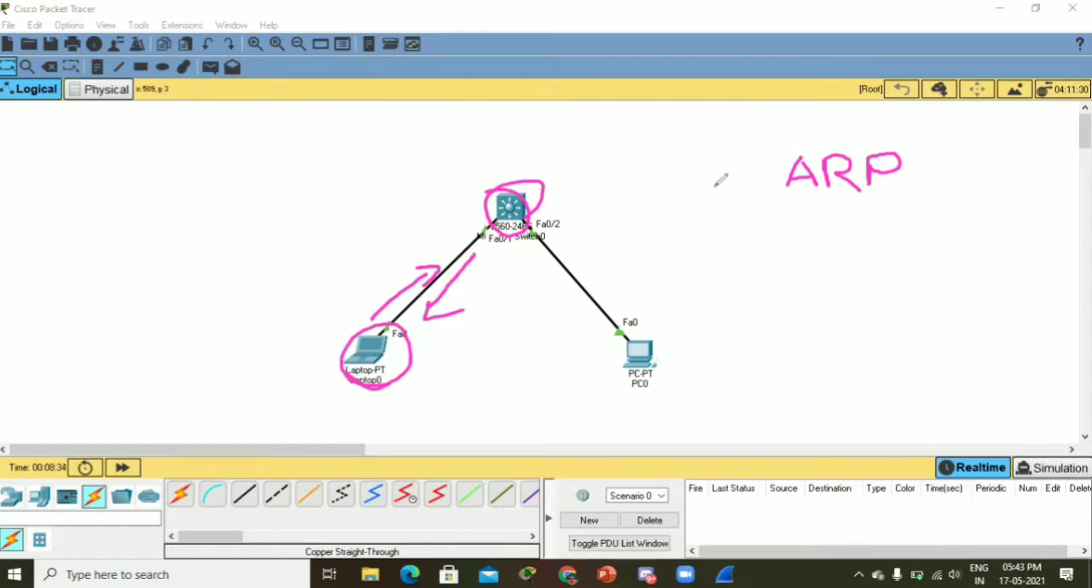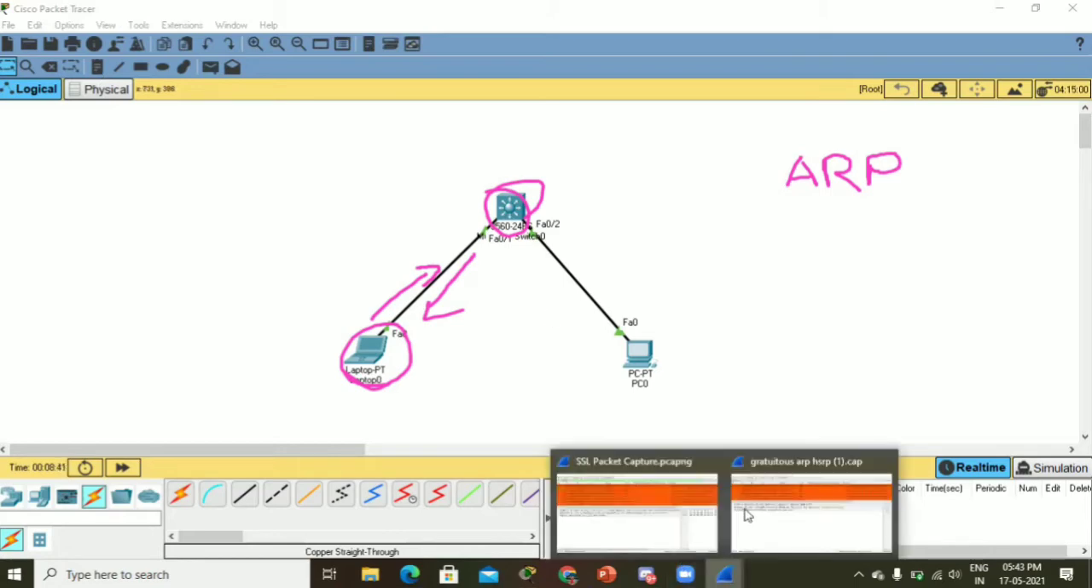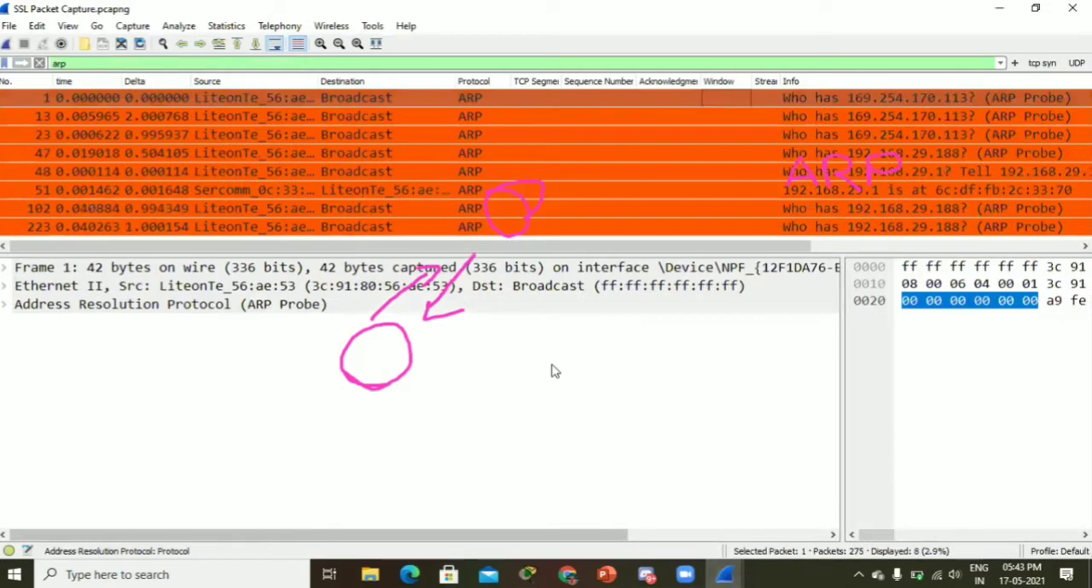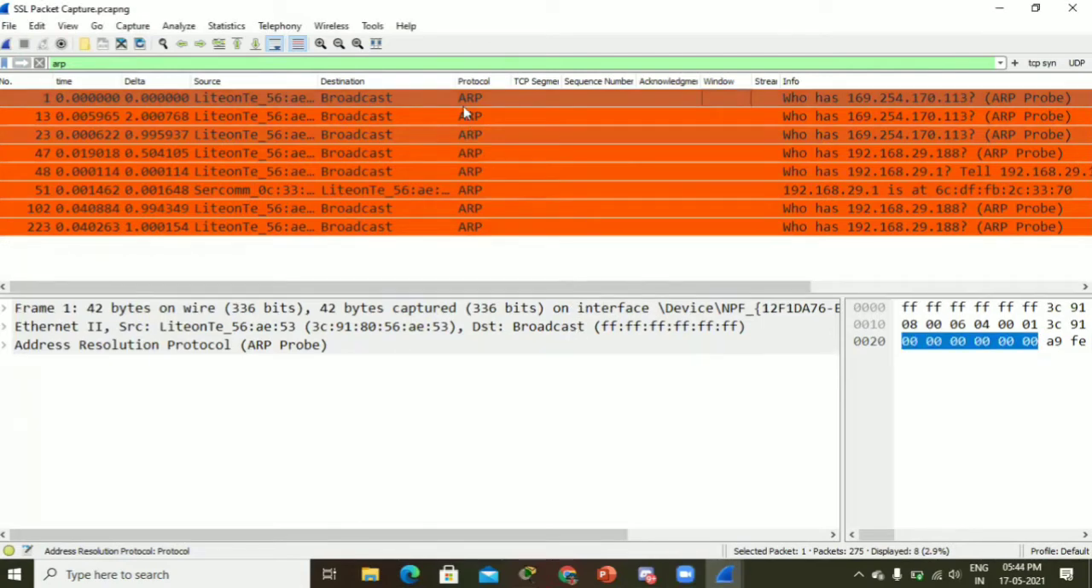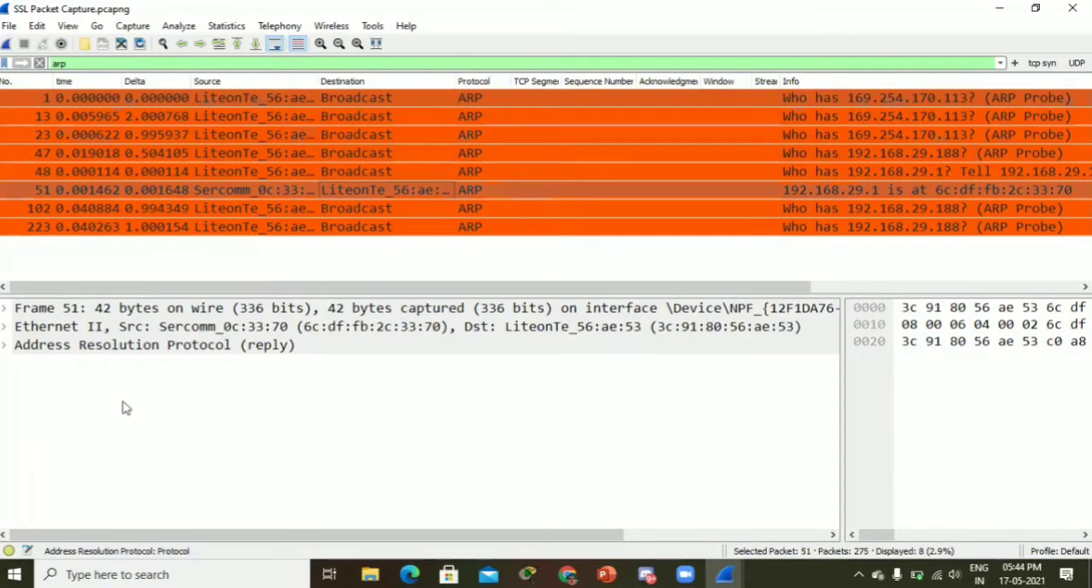Let's see that in Wireshark. On Wireshark, let's go to ARP. Here I have captured some ARP packets. Now we are going to see the ARP request. Here is the ARP request. So I'm going to open the ARP packet.